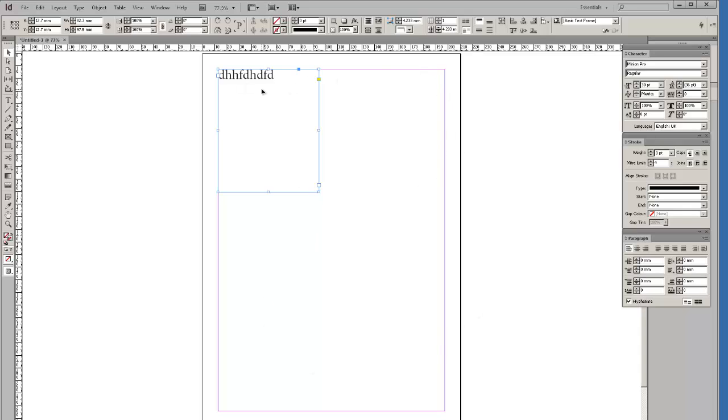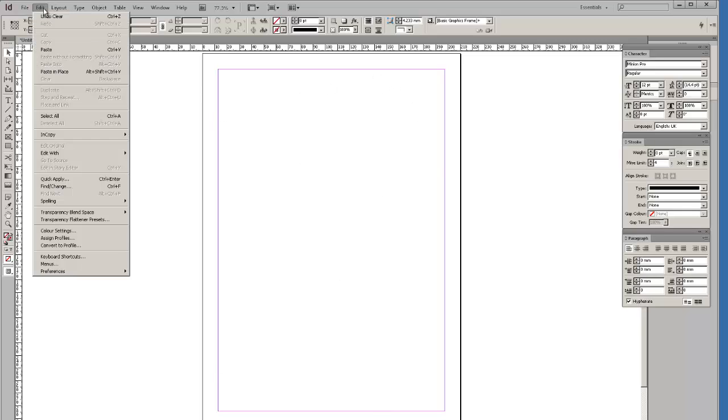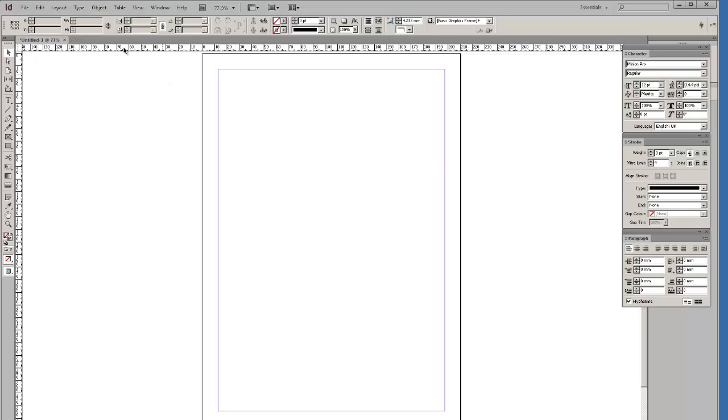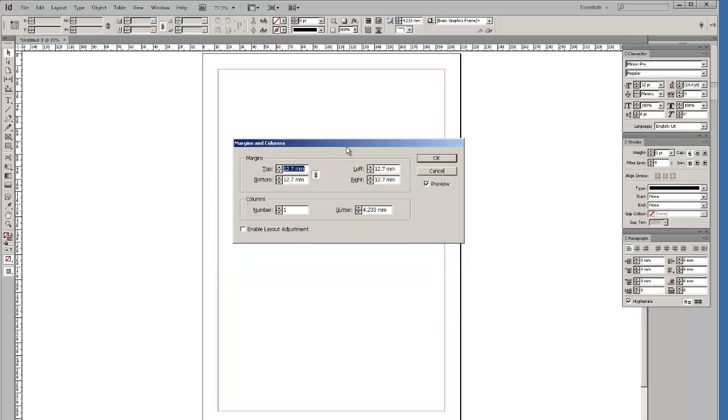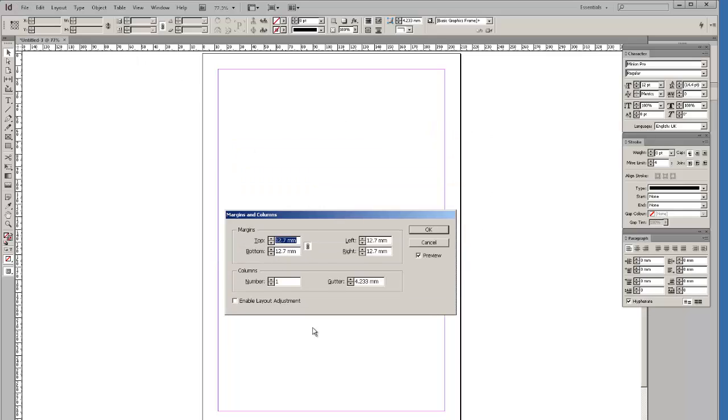Now we're using the default margin for this page, but if you wanted to change it, or if you want to add some guide columns or anything like that, it's just layout. Sorry, I'll do that again. It's just layout, margins and columns, and it brings up this box again, similar to the options that we had when we create a new document.